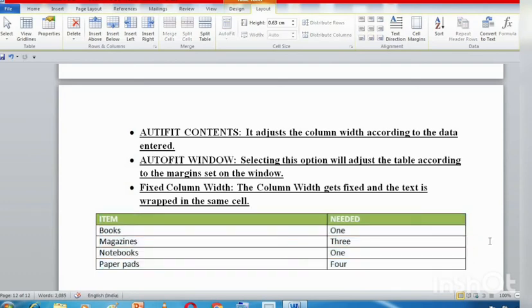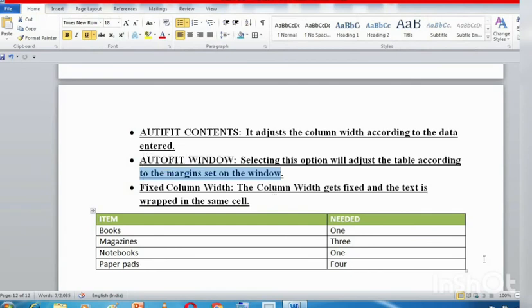So what is auto fit window? Auto fit window adjusts the table according to the margin set on the window, according to the margins that I have set on my page. According to that, it will change the column width of my table.